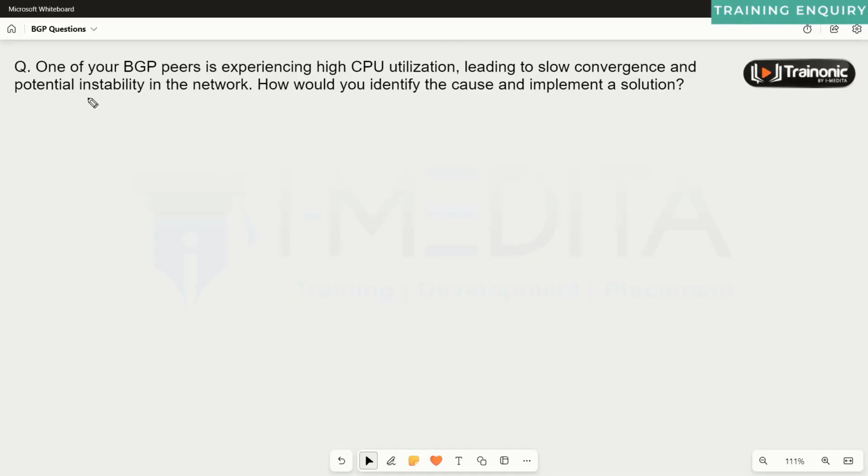The next question that we have here says that one of your BGP peers is experiencing high CPU utilization, leading to slow convergence and potential instability in the network. How would you identify the cause and implement a solution for this problem? Now we know that BGP is a protocol that consumes a lot of resources in terms of RAM and CPU. So someone is facing the same high CPU utilization. We need to rectify the issue and find out a possible solution for the same.